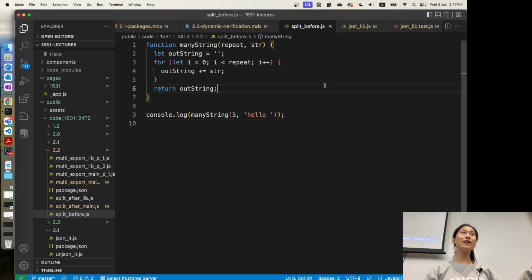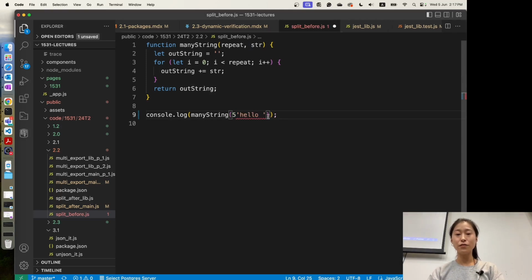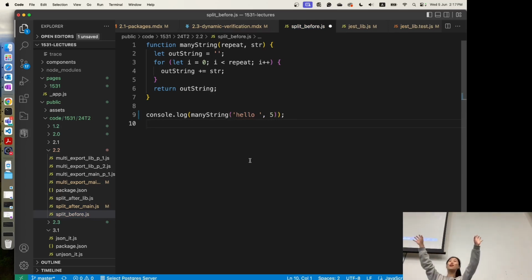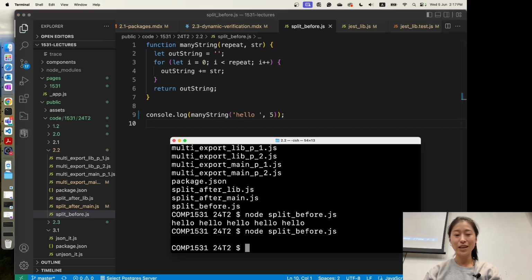But there's another important part of verification. For example, we accidentally used this manyString function like this. So we put them in the wrong order, right? This is not very easy to find when you check your code. And when we run this code, it returns nothing. So it basically gives you no hints how to find where the issue or the bug is.